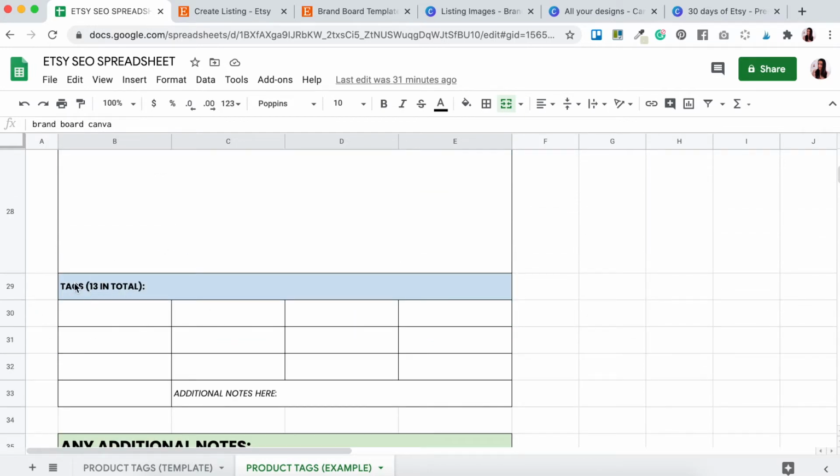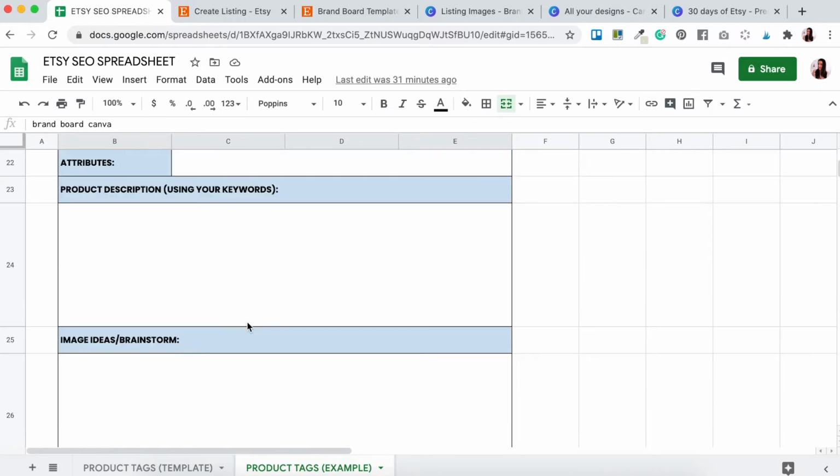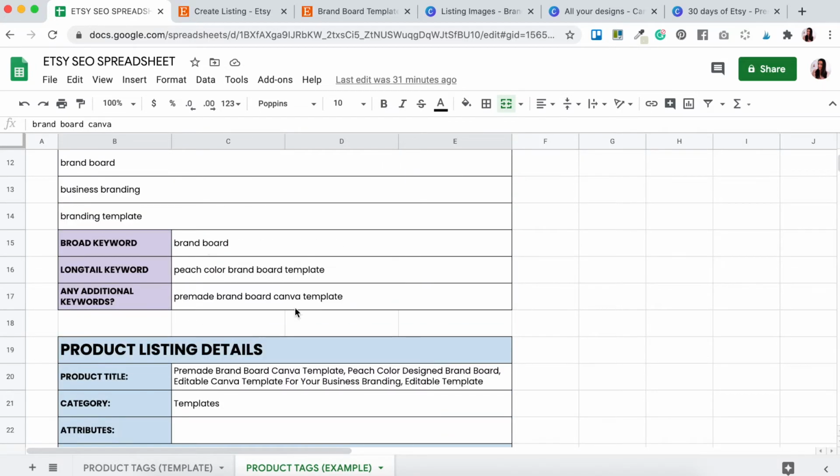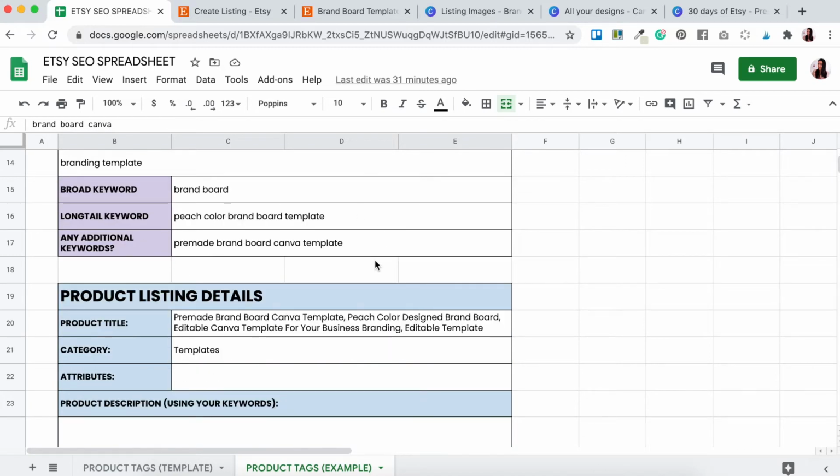Now I've got a note here. We need 13 in total, just in case you forgot. Like I mentioned, Etsy gives you the option, but I would highly, highly recommend using all 13 within your Etsy listing. So the first thing you want to do is go back up to our product title and reference our keywords as well. What you want to do is draw out the very first few words that you use in your product title and match these up with your product tags.